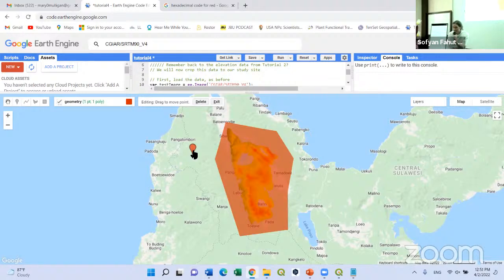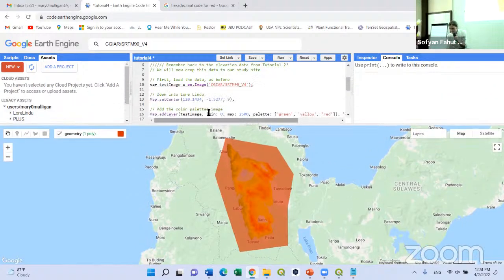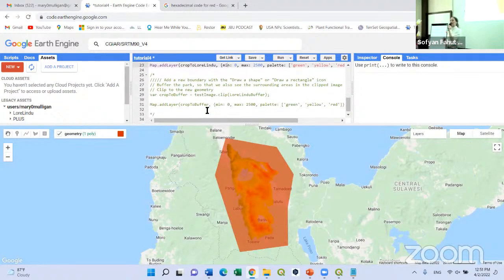Okay, so I will delete the point. And now you see the geometry just says 1 poly, which is the polygon that we want. Jadi tadi kan dihapus ya, sehingga yang tersisa hanya poligon. Poin tadi dihapus. And now we have a buffer to the national park.